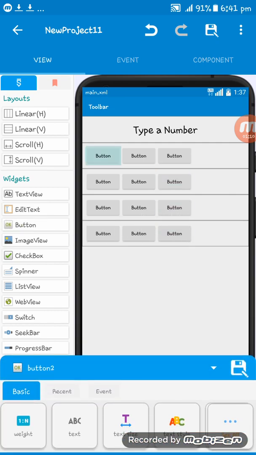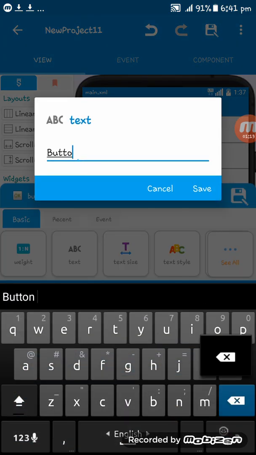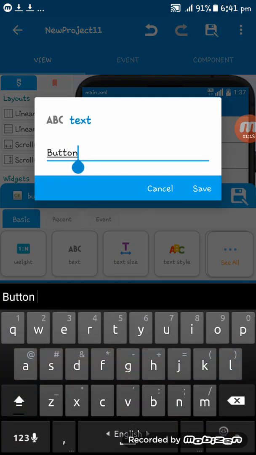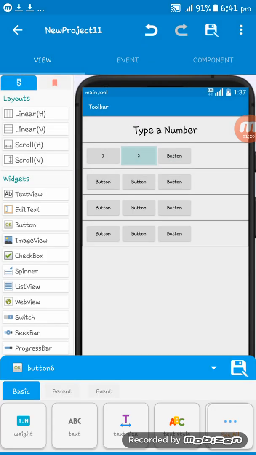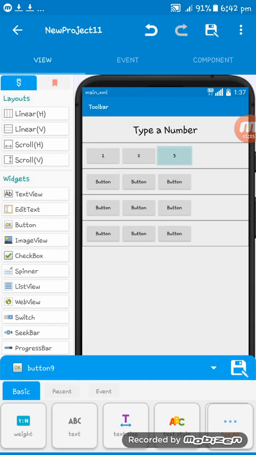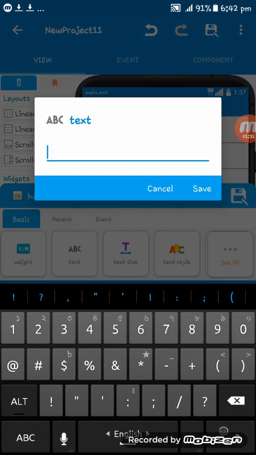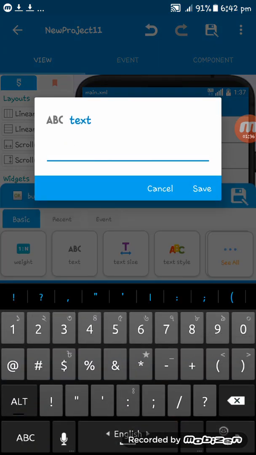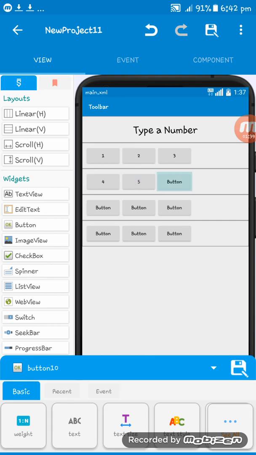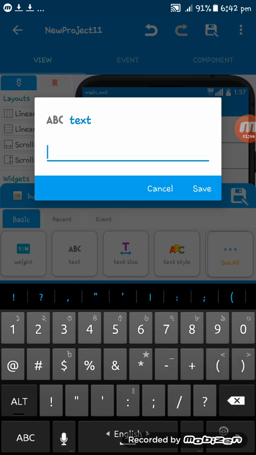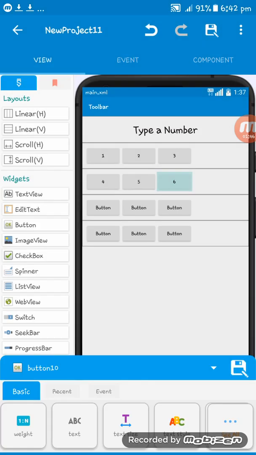Now what we have to do is to type the button texts: 1, 2, followed by 3, and now 4. Thus I am typing 5, 6, 7, 8, 9 and then star, hashtag, and 0.